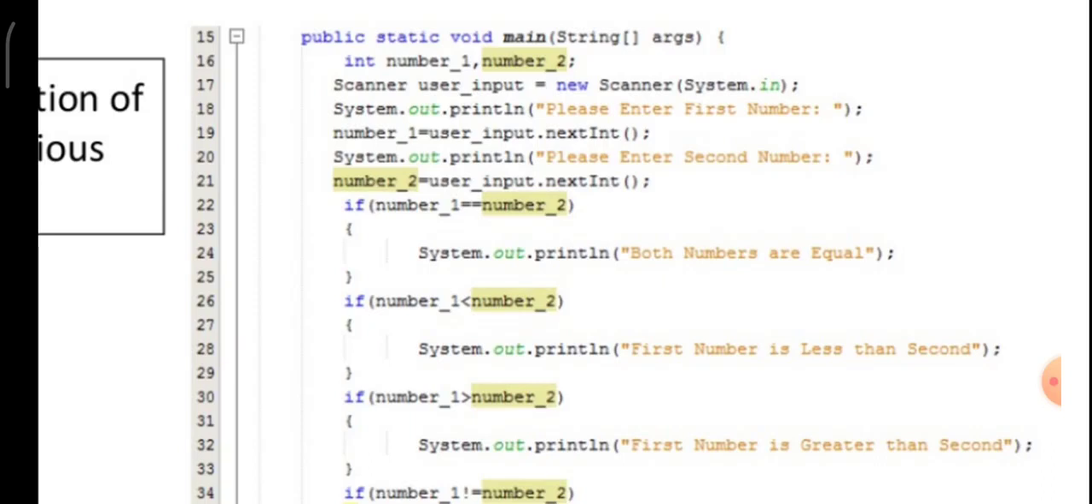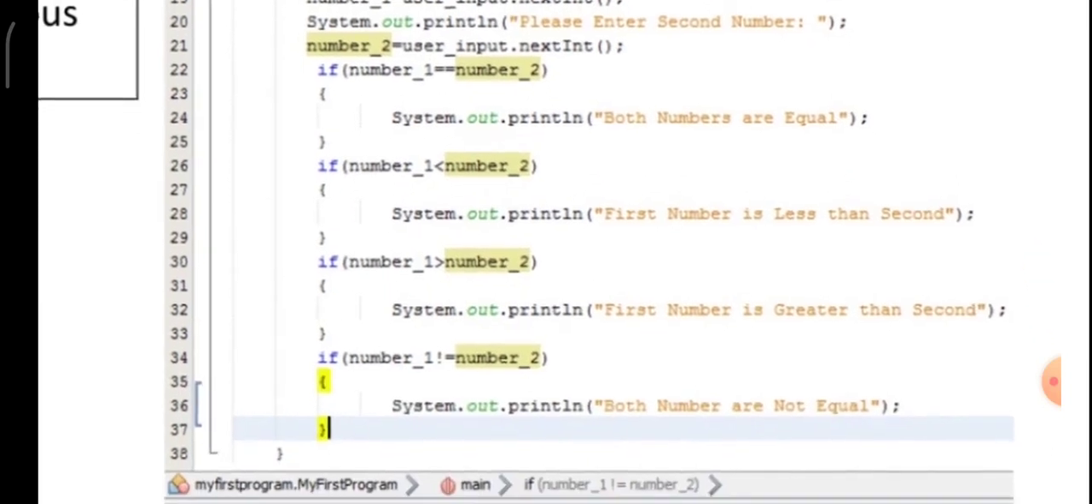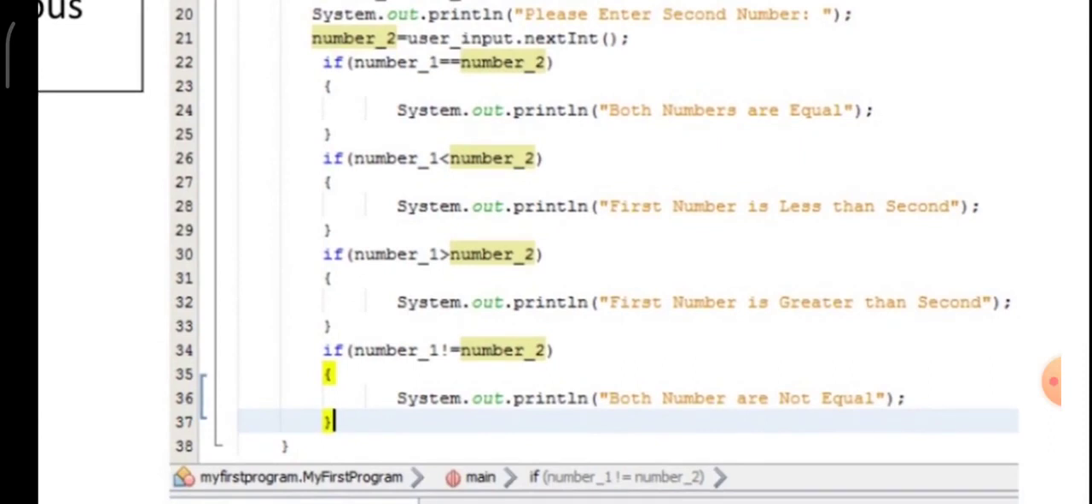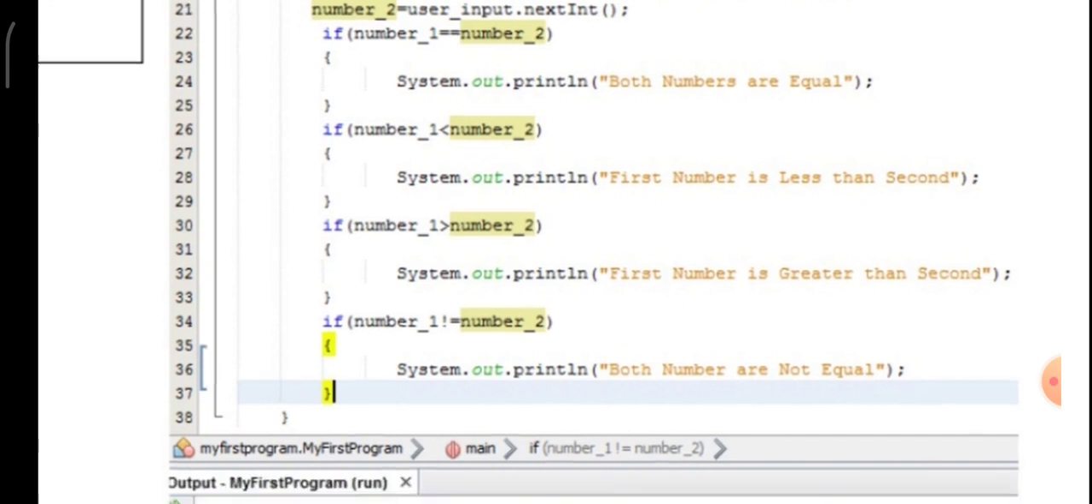Now you are going to check if number underscore 1 equal to. In the previous class I have already told you equal to is nothing but it will check the left hand side value and the right hand side value. If both are equal, then both numbers are equal will be printed. Otherwise, it is going to check the less than condition. If it is lesser, if the condition is true, then it is going to print first number is less than second. If not, if number 1 is greater than number 2, it is going to look out for the printing statement first number is greater than second.